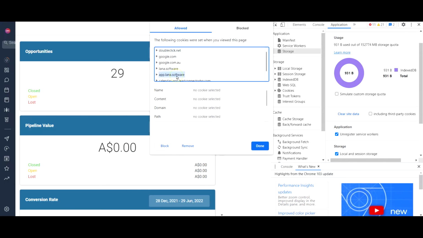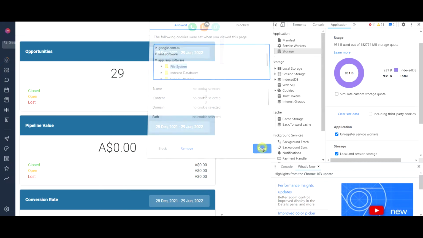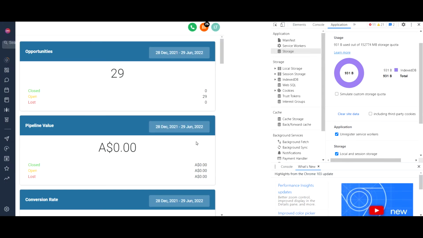Now click on app.lana.software, click into Cookies, and click Remove. Then click Done. The final step is to do a hard refresh of the page.